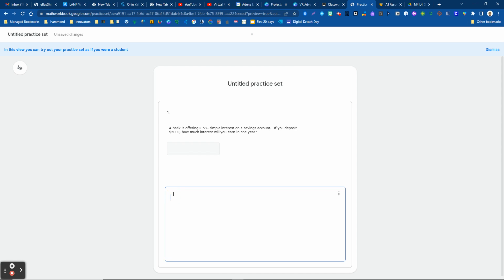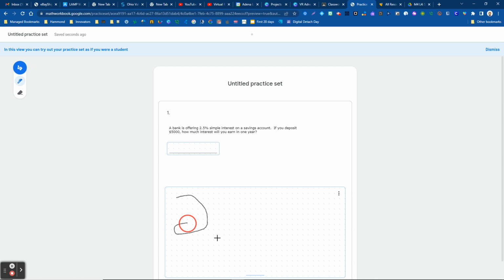So you can type in your work here. You can also use this little squiggly inking tool here. Now, I was really hoping that this inking tool would be able to be used. Oh, it does. So the first time I tried this, it would not allow me to do this, but you can actually take that inking tool and you can work out your problem right here on this little pad.